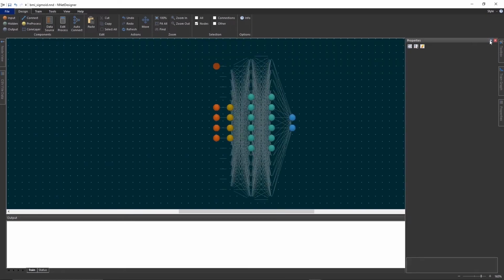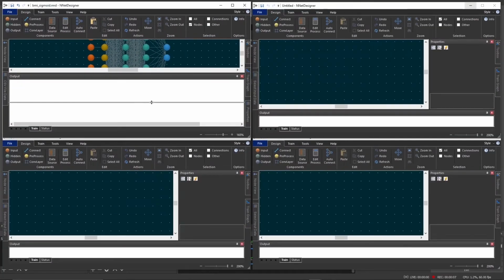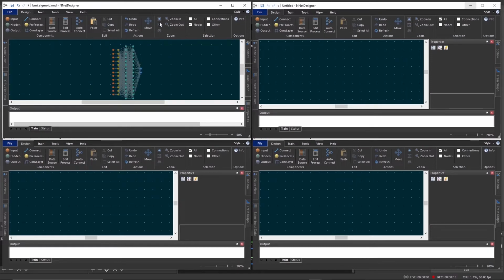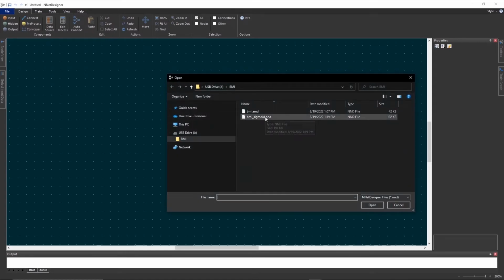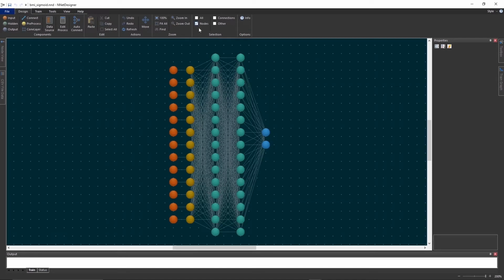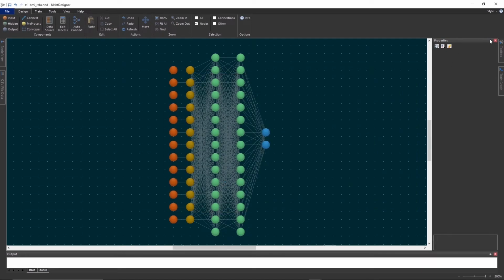Let's unpin the Properties view and then resize the window. As we resize the window, we can see that we have 4 instances of NetDesigner ready. We will go ahead and pick the next instance of NetDesigner and open the BMI Sigmoid file. We click the Node selection box and select the hidden nodes. Under Properties, we select ReLU. Notice how the hidden node's color has changed. Next, we will save the file, renaming it BMI ReLU. We unpin the Properties view and reduce the window size.